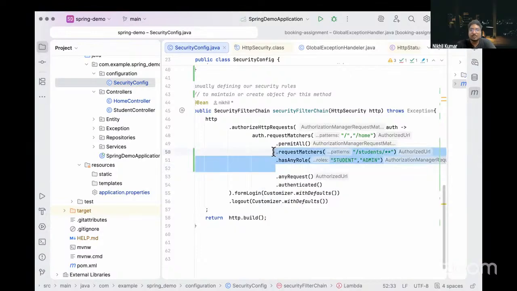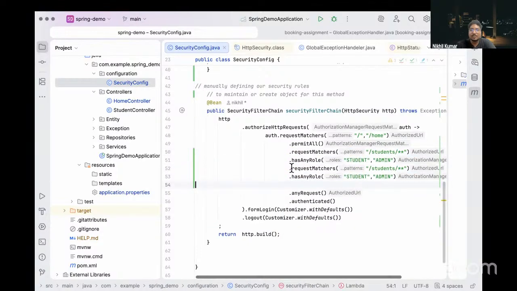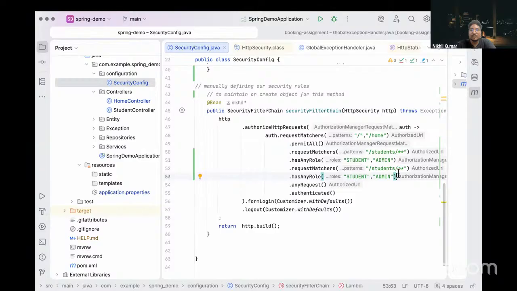We will create another request matcher here. So what will be the request matcher? We will write admin here, and after that admin we will also write star, and we will remove this student role.